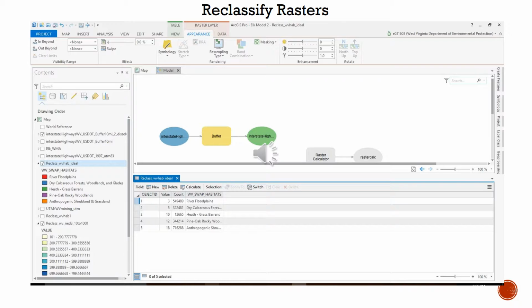We've got river floodplains, heath and grass barrens, which they really like nice open areas with some woodlands on the outskirts. So we have dry forests, woodlands, and glades. The heath and grass barrens, pine, oak, rocky woodlands, and the anthropogenic scrublands and grasslands, which are basically, a lot of them would probably be the reclaimed surface mines in southern West Virginia, or West Virginia period.